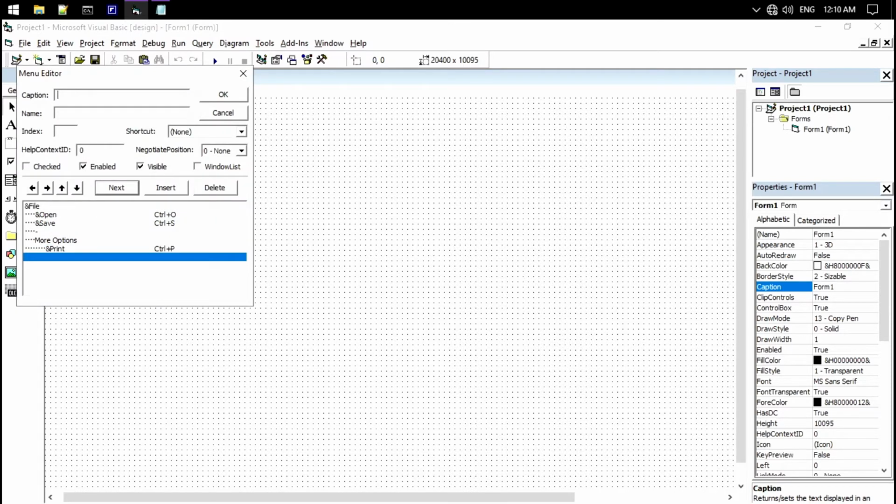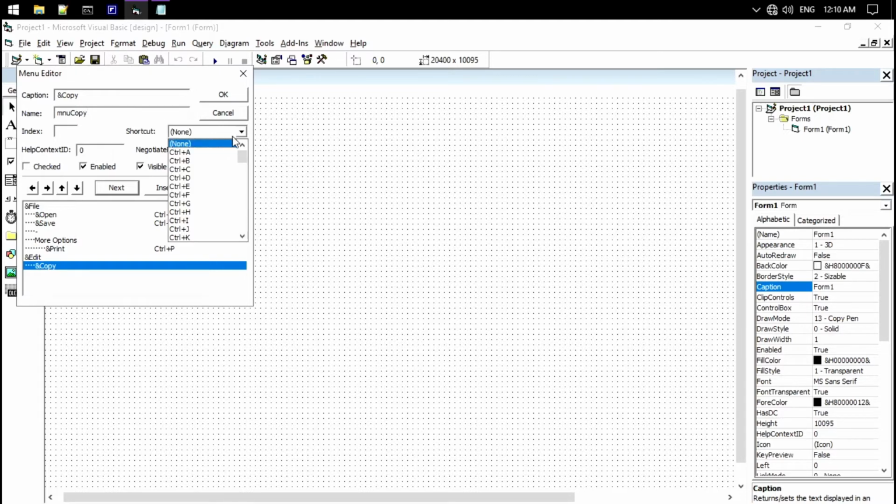an Edit menu, Edit, and then write Copy. Okay, we didn't use E here. Let me add it. Then ampersand again, menu copy. You can use Control C for that.